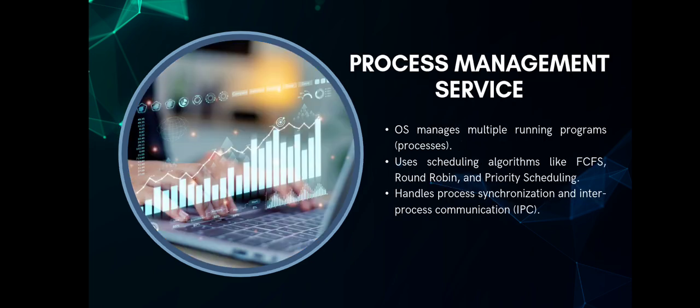Then the process management service. The operating system also manages all running processes. Every application we open is a process. The OS ensures every process runs smoothly. It uses scheduling algorithms like first come first serve, round robin, priority scheduling to decide which process gets CPU time. The OS also allows multi-threading, which means a single application can perform multiple tasks at the same time. For example, when we watch a video, the OS handles both video playback and audio synchronization simultaneously. This is the process management service.